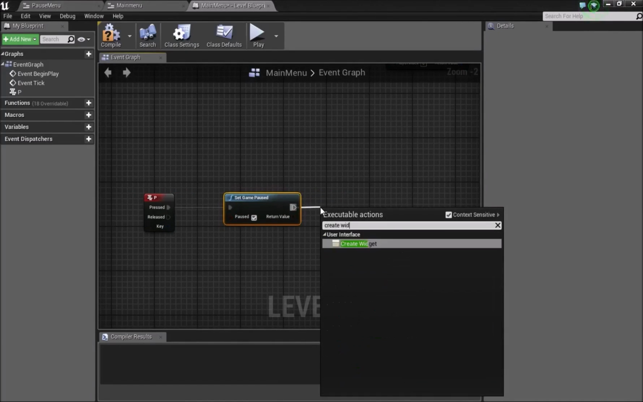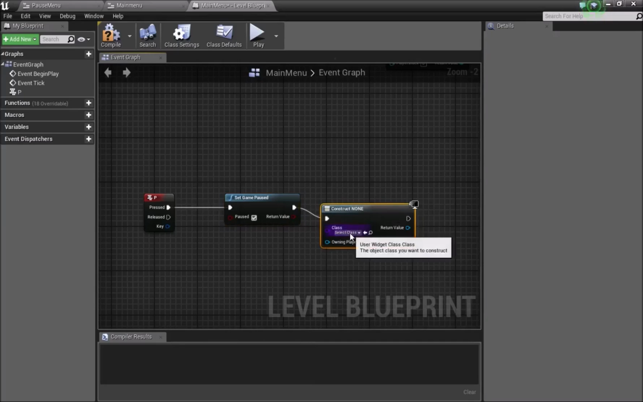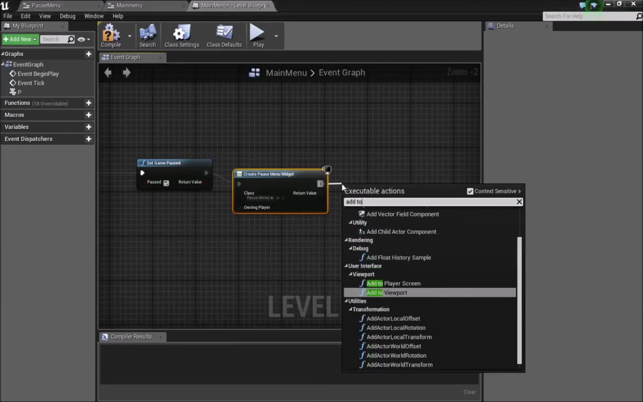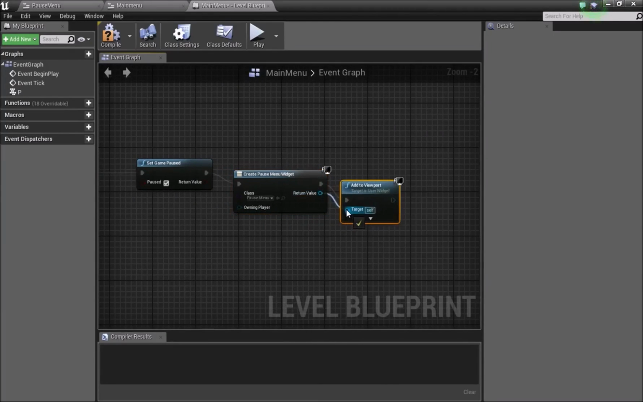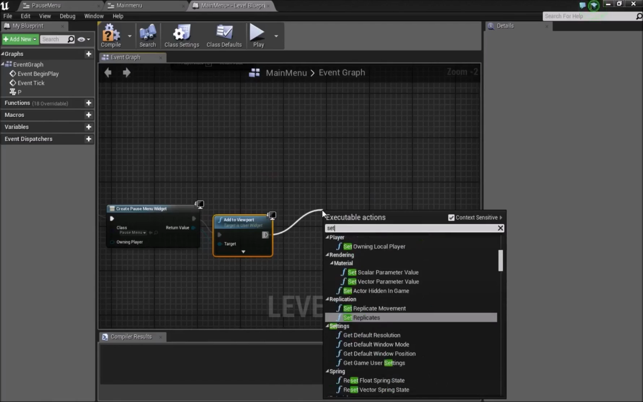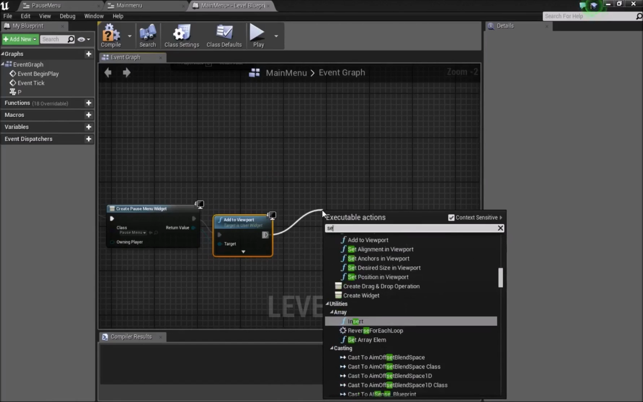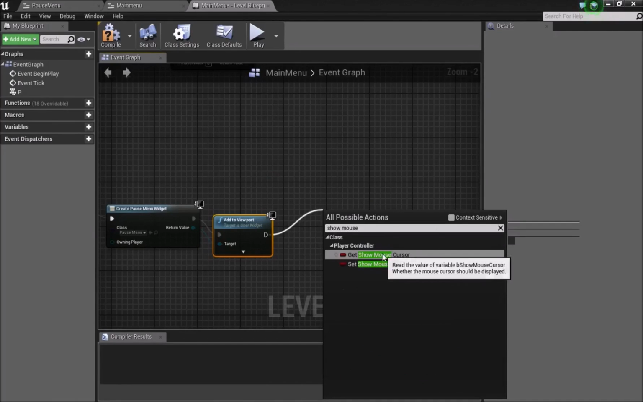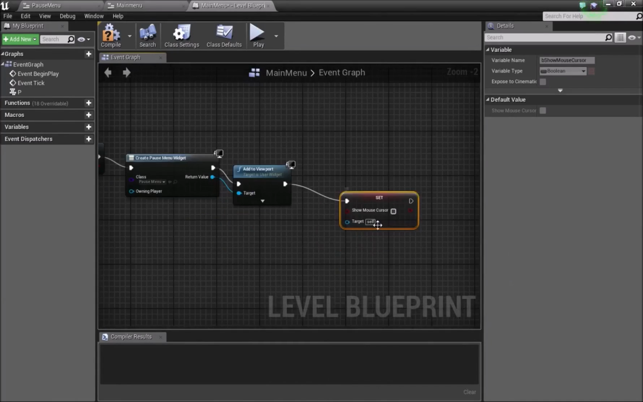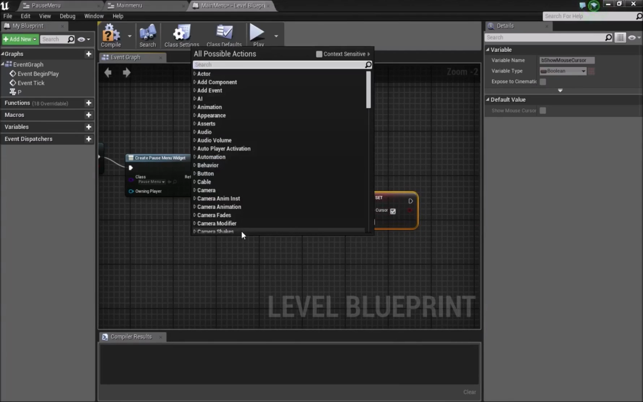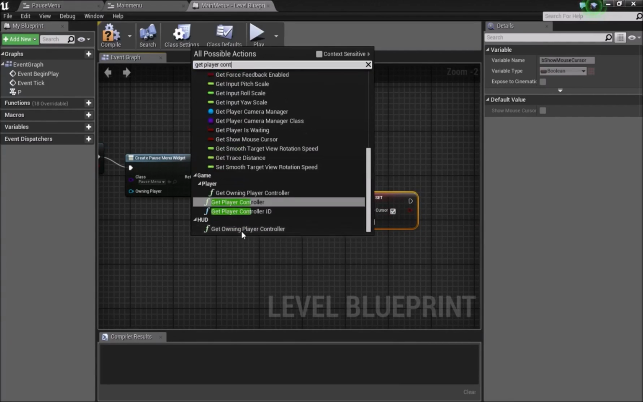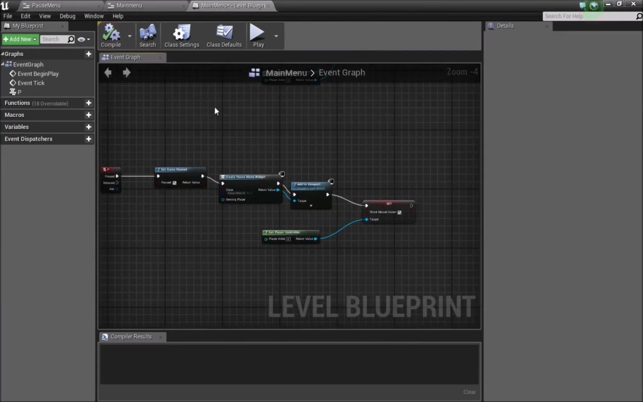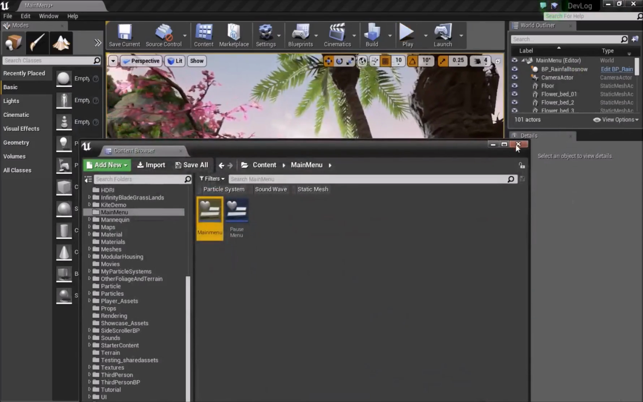So pause, I'll do set game paused, yep, true, game is paused. And we want to create widget, which would be our pause menu. Again, add to viewport, target is itself, and then just do show mouse, set show mouse cursor, ticked, and get player controller. Okay, get player controller, compile.